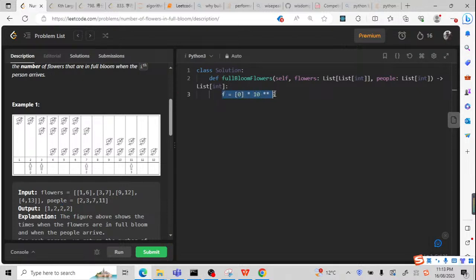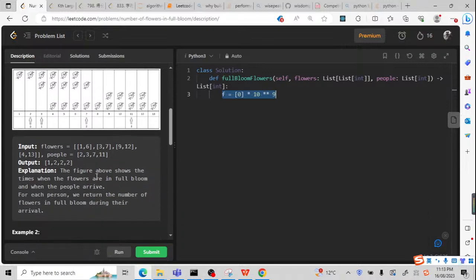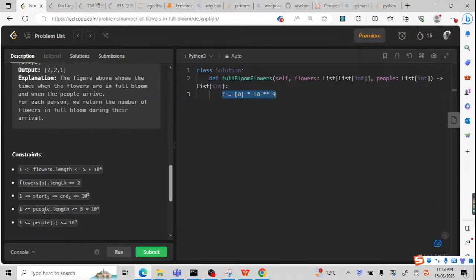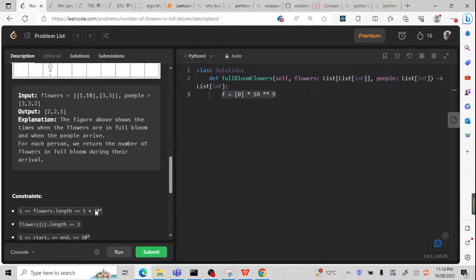If we are going to sort it, the time complexity is only n log n. Let's check how many start points and how many end points. As we can see here, the people's length is 5 times 10 to the power of 4. So n log n is okay for this kind of number because it is not 10 to the power of 9. 5 times 10 to the power of 4 is okay.